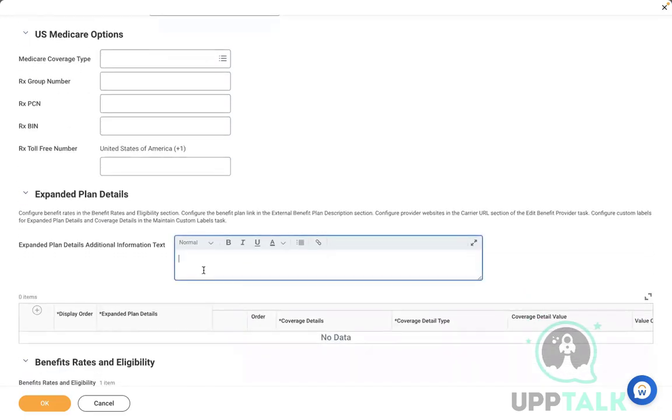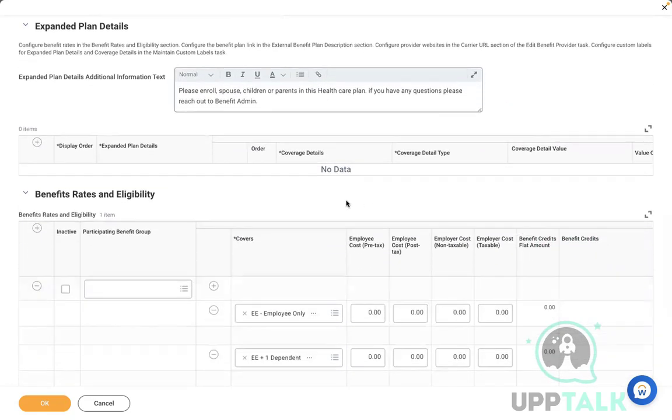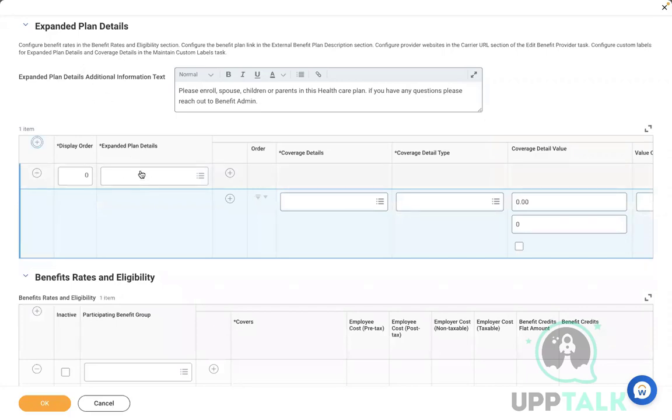Options: expand plan details. These are new features actually. Here we can give enroll, spouse, children, parent in this healthcare plan. Have any questions? A kind of help text: please reach out to benefit admin. Something new that even I'm seeing. Expand plan, for each coverage type, for each help text. I will explore this and come back on it.